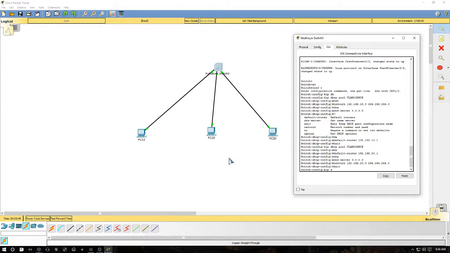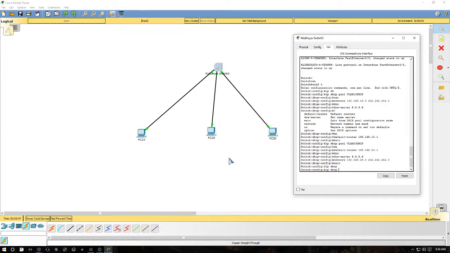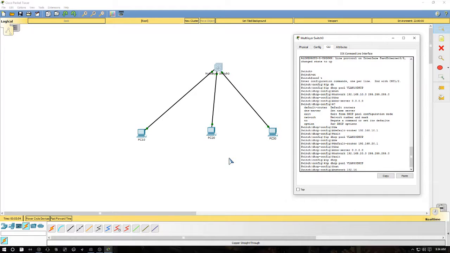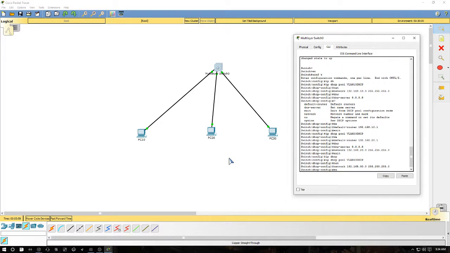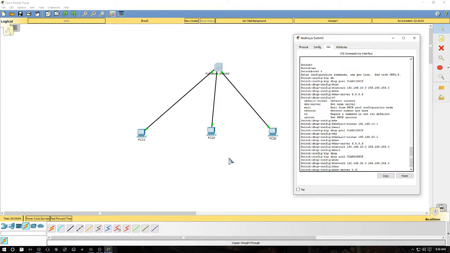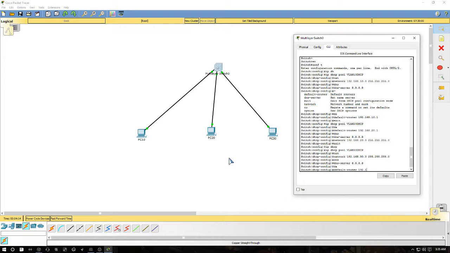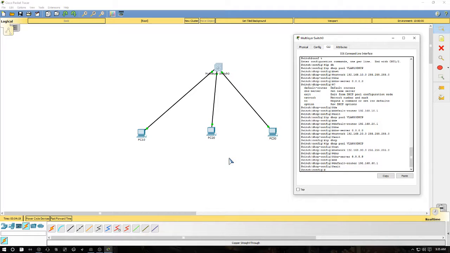IP DHCP pool. Network. Make sure that you're not typoing anywhere, because bad things will happen if you do. What am I missing? Default router. Alright, so DHCP is configured.